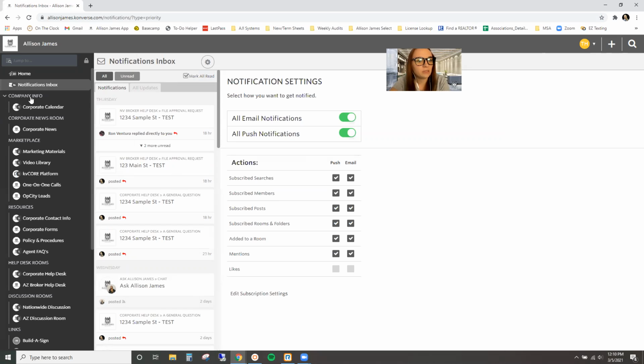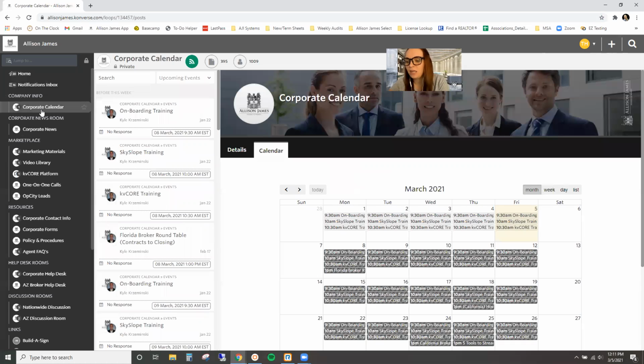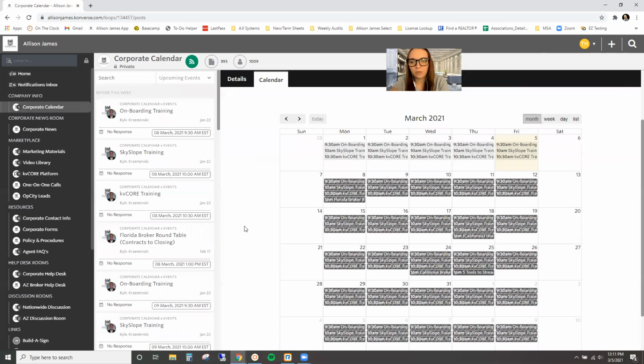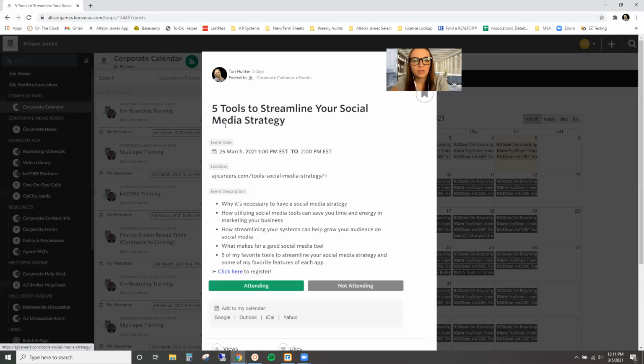Next, our first main section here is the company info, and the first item under there is the corporate calendar. Now, the corporate calendar is going to show you any upcoming events that we have scheduled. For example, on March 25th, we have a national webinar, which is 5 tools to streamline your social media.